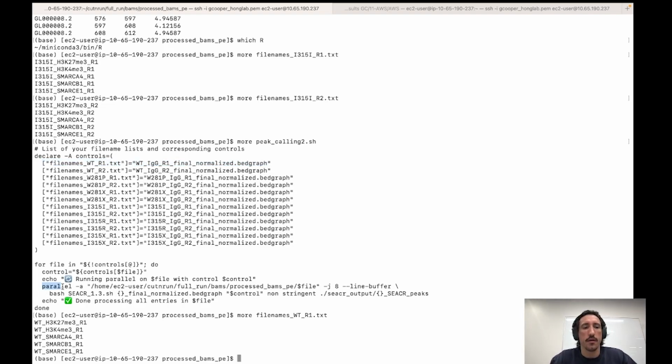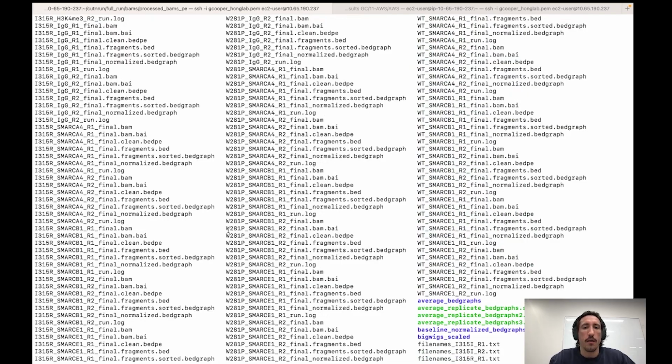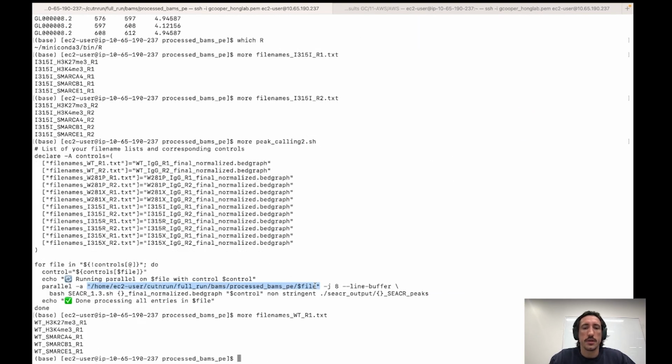And so really what's going on here is this parallel, and then this is telling it we're providing it the inputs file path to actually run within this command. So we're providing it the, what is this? The file prefix, and it is going to be found in our processed bams.pe directory, the one up here. And so this is just providing the prefix and then the path in which that file is present.